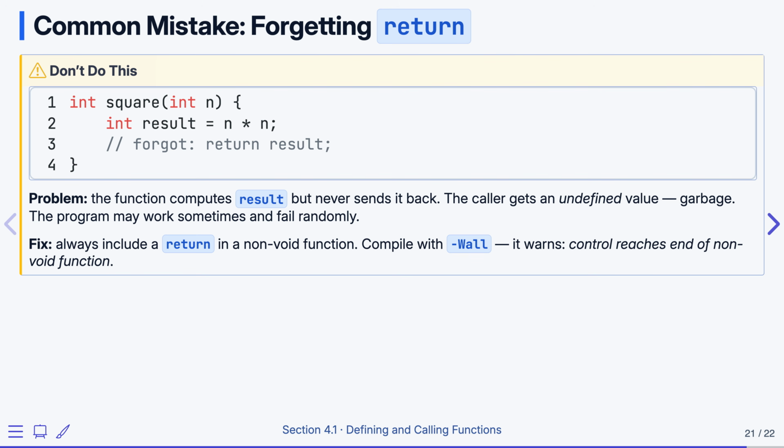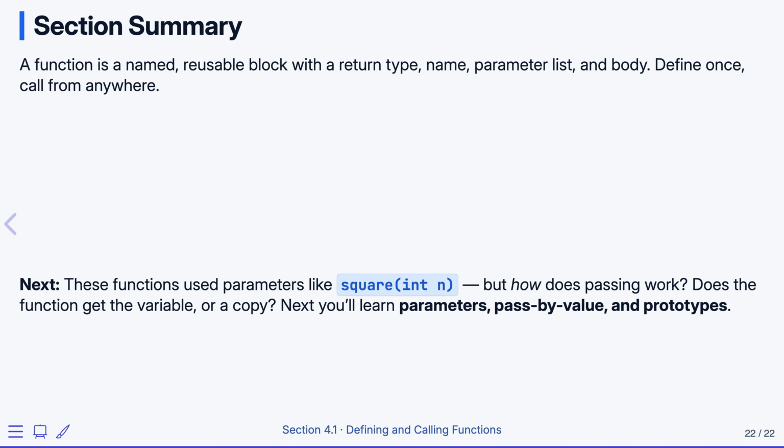The fix is simple. Always include a return statement in a non-void function, and compile with -Wall. The compiler warns, "control reaches end of non-void function," catching the bug before you ever run the program. Let's recap.